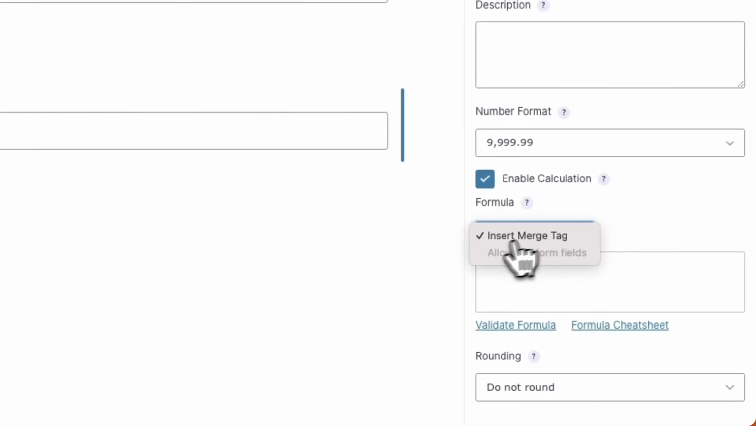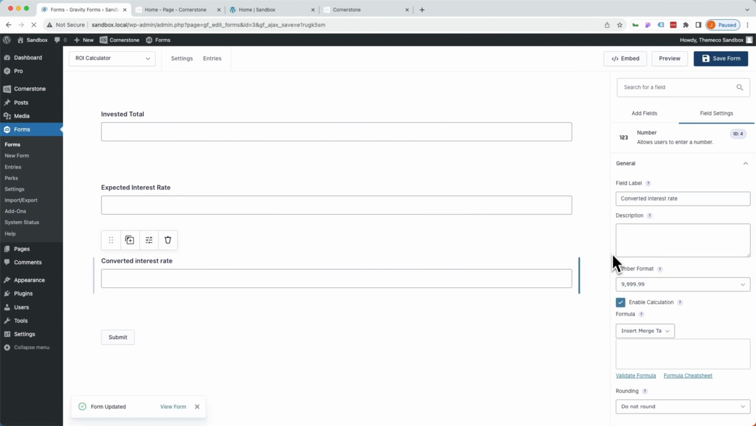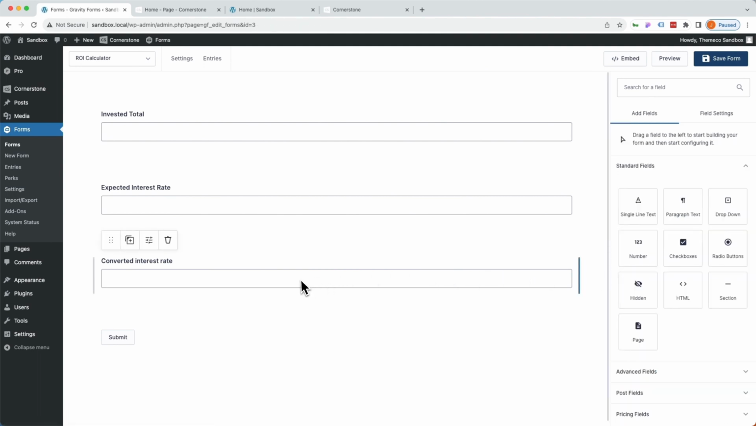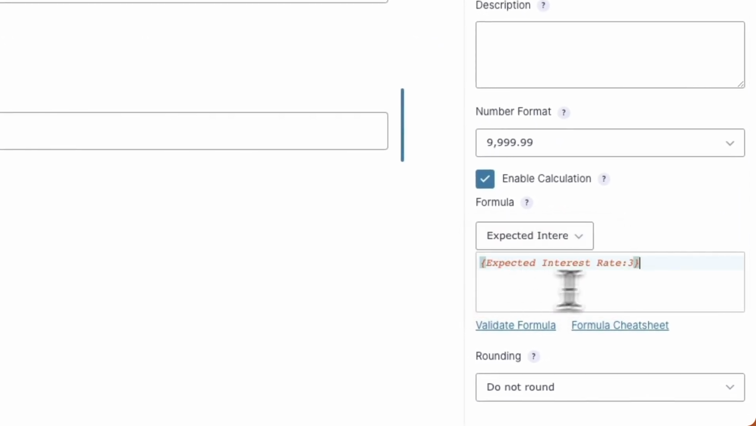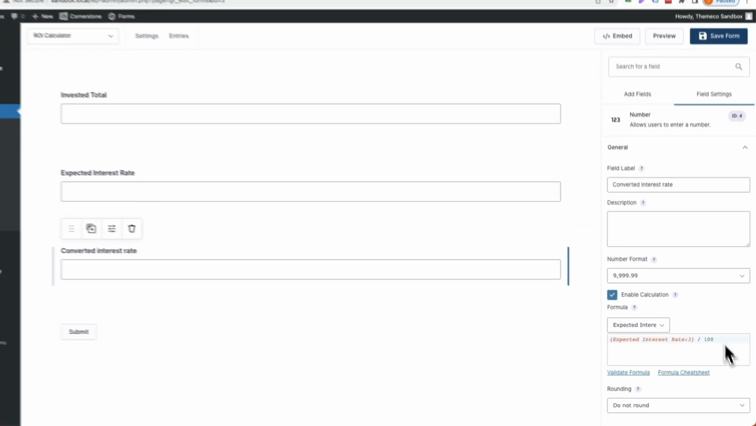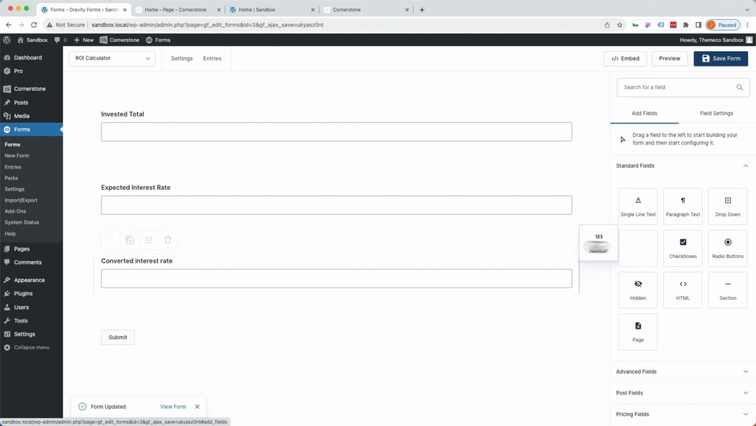Now what we need to do in order to see those fields in here is make sure that we save the form and refresh the page. Once we've done that, let's jump back into our converted interest rate and say we want our expected interest rate divided by 100. So that's gonna give us our decimal interest rate there. Now, let's go ahead and add another number field here.